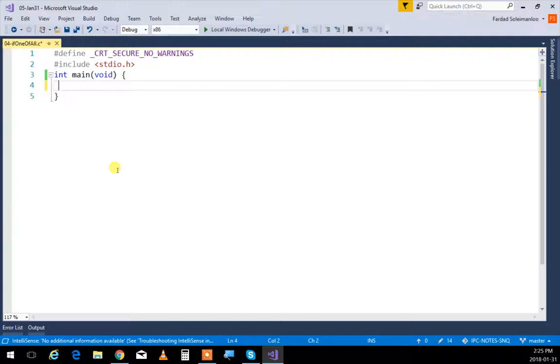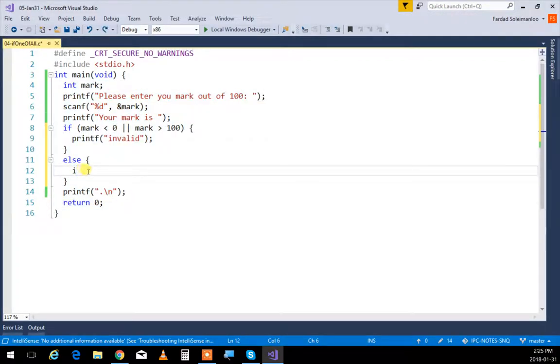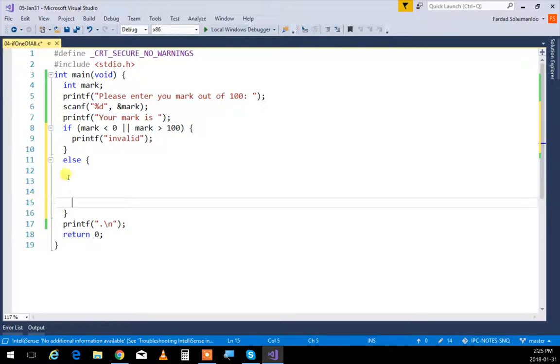Correct? Now, this is an open bracket and a closed curly bracket. Between these two, you see that? In this area, I am happy because I don't have any invalid marks. I am sure that the value in there is between 0 and 100, 100%. It's impossible for it to be wrong, okay? Because of the condition. The condition dictates that if it's less than 0 or greater than 100, print invalid. Otherwise, which means in that area between line 12 and 15, the mark is valid.